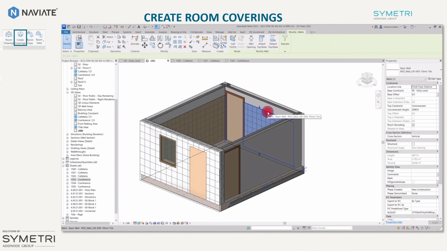And it really feeds back in then to your room data sheets as well. Then it's another job ticked off the list in terms of your production. So we're going to move on now.